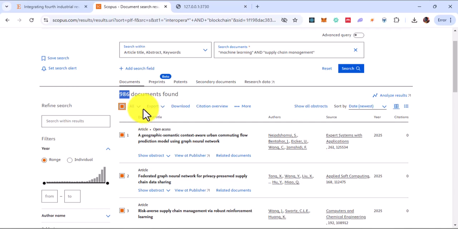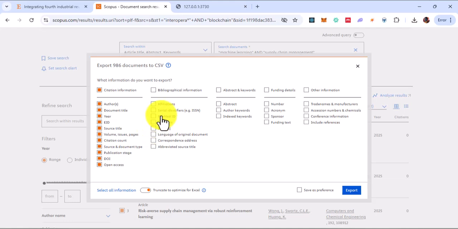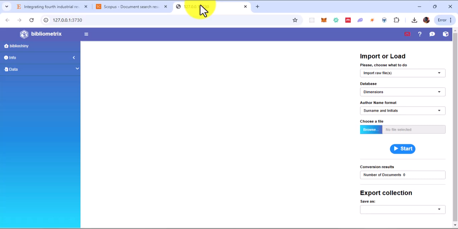Once I have that, I will select all. I'll make sure all is selected, then I will export it. I will export it as CSV. I will ensure that all these are marked. Then I will go ahead to export it. Then you come to the tab that has opened after you have run the Biblioshiny function. Once you are here, you see the sidebar.